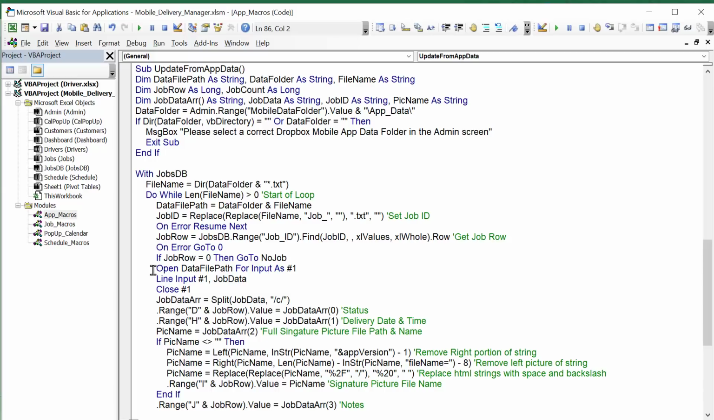The first thing I want to do is open that text file. So we're going to open that text file, and I'm going to input as number 1. And I want to put all that text into a single string called job data. So then once we have all that information inside that string, we can then close that text file. It happens very, very fast.